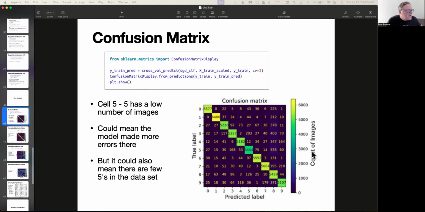I'm not understanding this thing. I'll count of images. Okay. And so yellow is stronger. I see 5 has less total images correctly found here. That's right. So if you just compare the raw total, it found like 5,400 1s and 5,200 2s, but only 44 5s. So they might think that its ability to detect a 5 is very low, but it might just be there aren't as many total 5s in the data set.